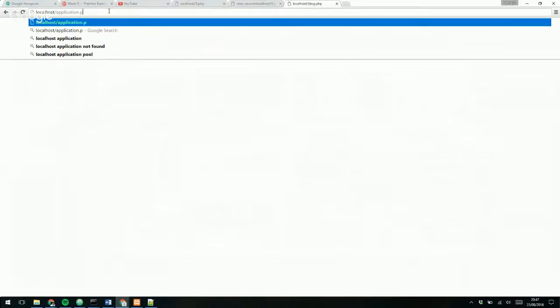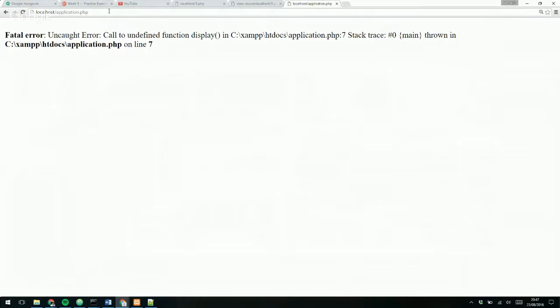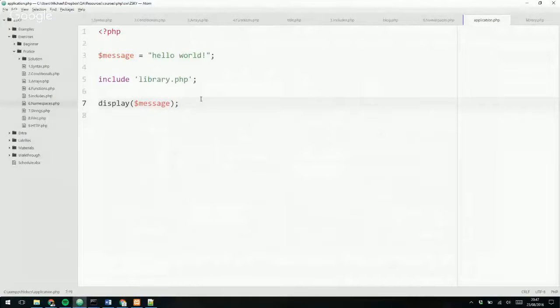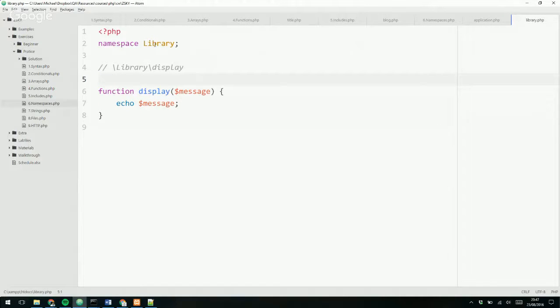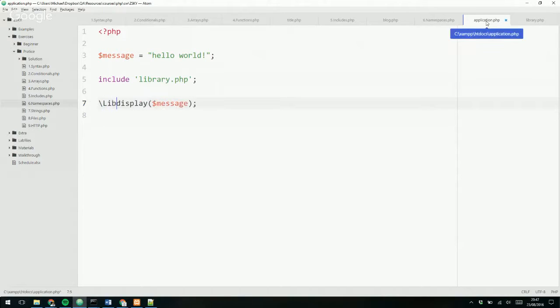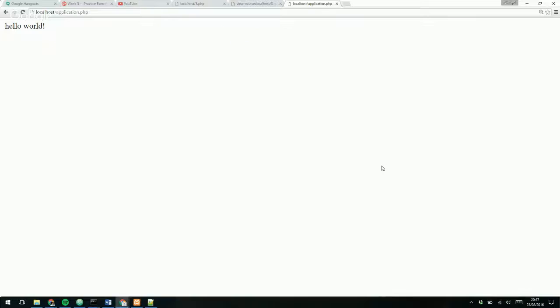So let's run application.php. We would find that there's an error. Call to undefined function display. That's because we've just used its old name, right? It doesn't exist anymore under that name. We've put it inside a namespace, so it has this prefix in front of it. So we have to use that prefix in the file. So if we refresh now, it says hello world, as it should do.